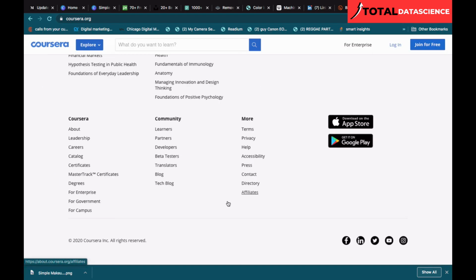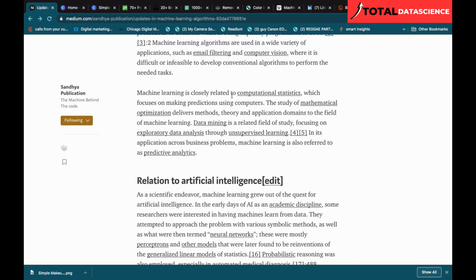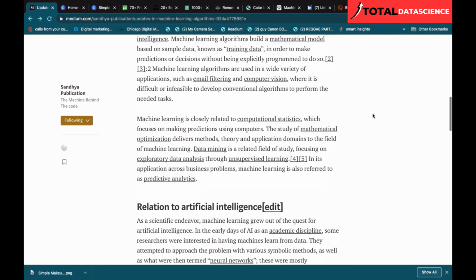This is just a form that you fill, and then they will check if what you're doing is relating to what they do. Since you're doing something relating to data science, artificial intelligence, it's possible you can drive traffic to their site. That's what they want. So as you sign up for that affiliate program, they will give you a special link, and you can be adding it.